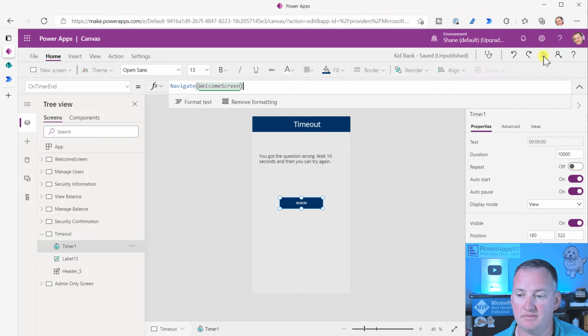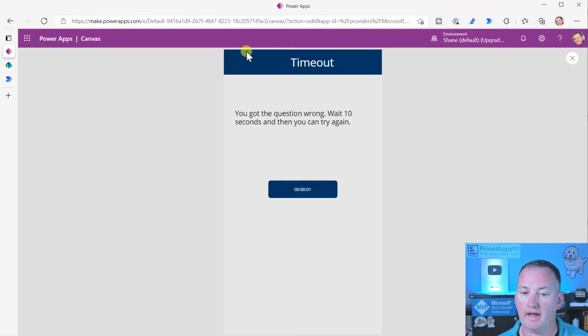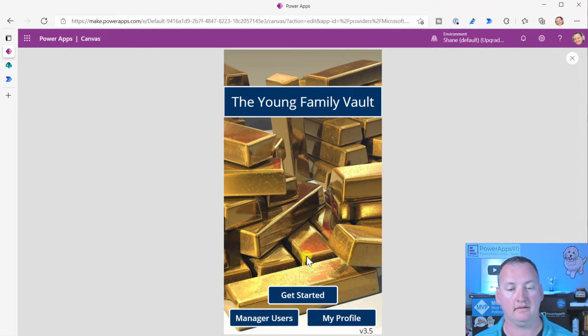We're just taking advantage in PowerApps. There is no way to leave the screen, right? There's no button. I can't click on this. I mean, right? Nothing's happening. They just had to sit here for the 10 seconds. That was how I was trying to stop people from brute forcing it.